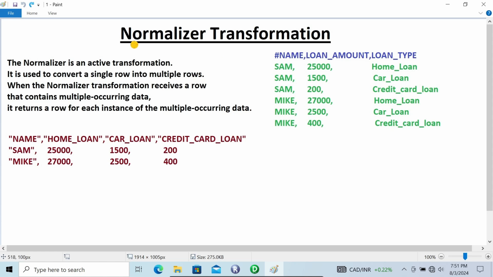Hi guys, in this video lecture, I'm going to discuss the normalizer transformation in Informatica PowerCenter. This is all the important points about the normalizer transformation. It is an active transformation. Here the input rows are 2, and after performing the normalizer transformation, the number of rows directly changes after setting some properties, so this is an active transformation.